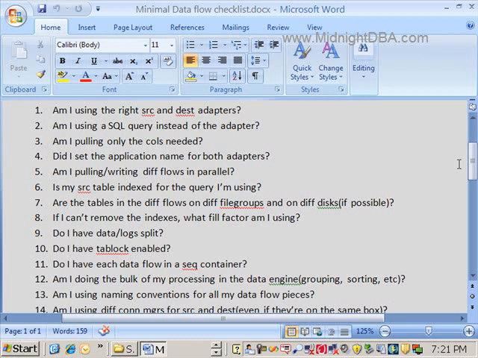Did I set the application name for both adapters? That's a big one. Am I pulling or writing the different data flows in parallel? You will get a huge benefit, and I'm going to put this in parentheses, if you have the resources, for loading your tables in parallel. Don't just run one after another, after another. Load five tables at a time if you can. It'll go so much faster.